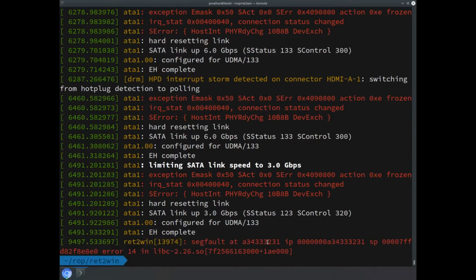So you'll note that crashes, and if we pull up the system log, we can actually see segmentation fault, meaning it tried to access memory it shouldn't, at address 343333231, which is 4321 in ASCII. So we know that we're crashing it. That's great. So that is where it's trying to return.